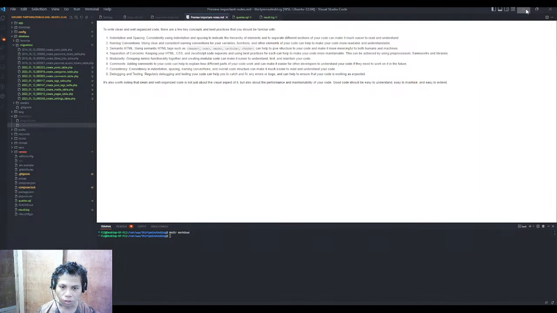Section, aside, figure. I'm not sure. Time, mark. Mark represents a highlighted text, abbreviation, address, code. Also worth noting that HTML5 introduced many new semantic tags that are useful to structure the content and make it more meaningful.